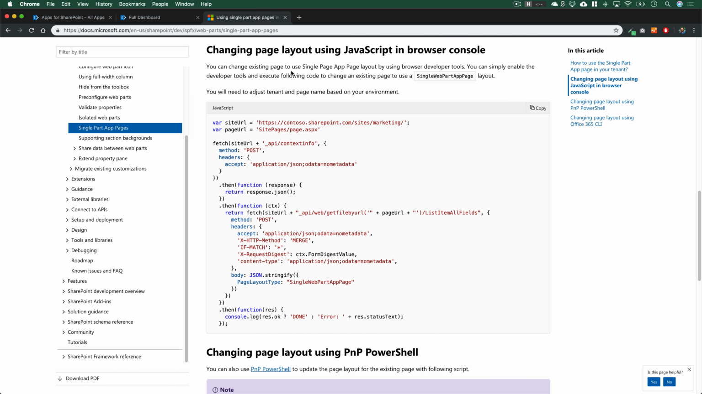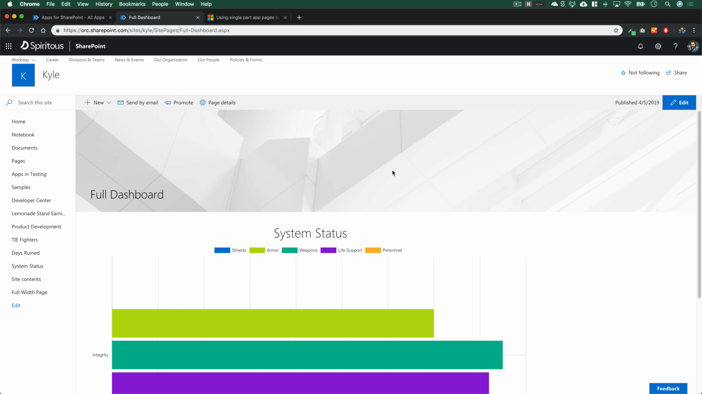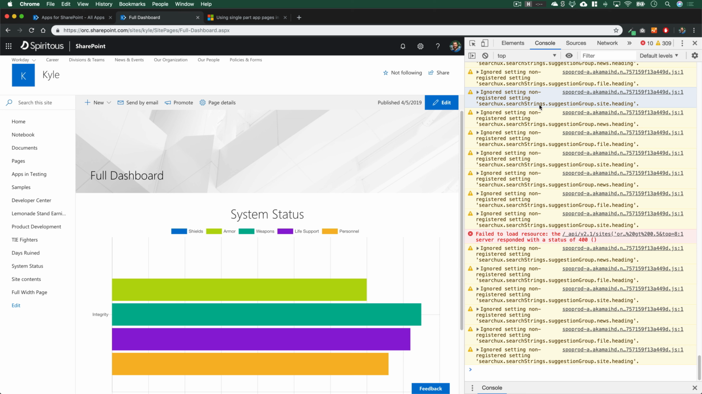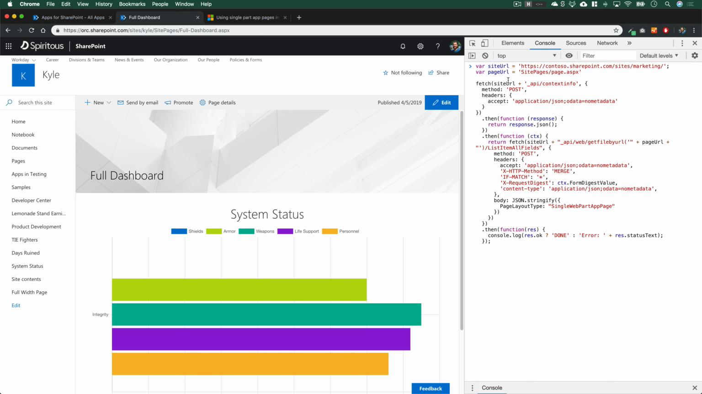And you guys can find a link to this. I have this page already open here in the video description down below, but there's a section on it that says changing page layouts using JavaScript in the browser console. And so we're just gonna click on this copy button to copy this script. We're gonna go back here. I'm gonna open up our console. Let's clear it and paste this in.